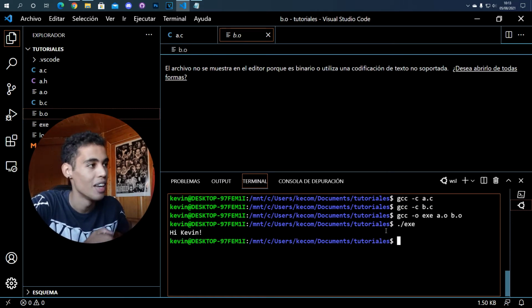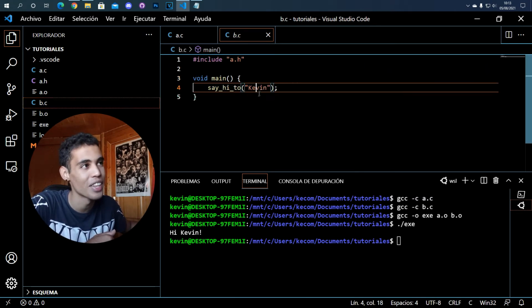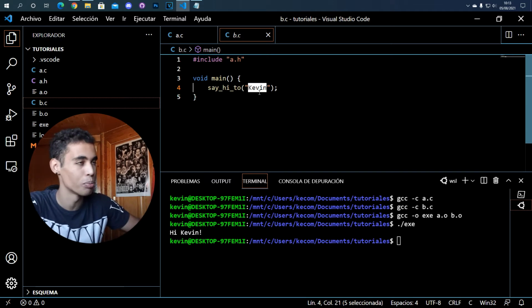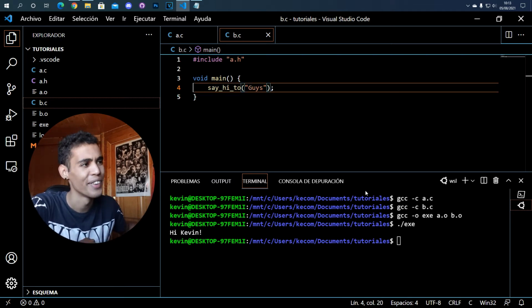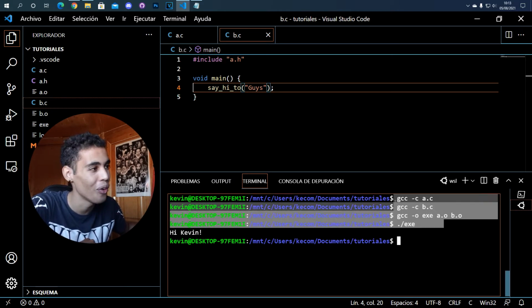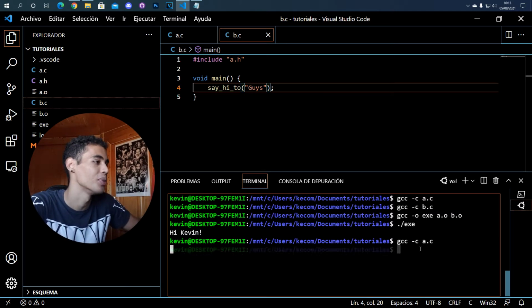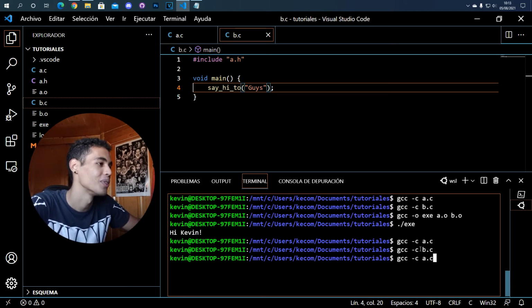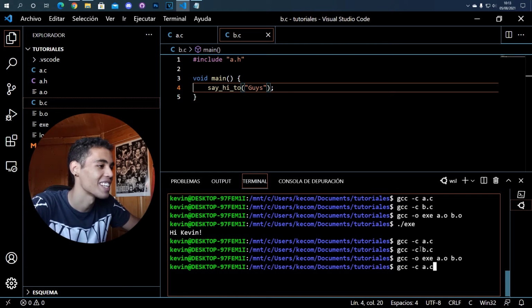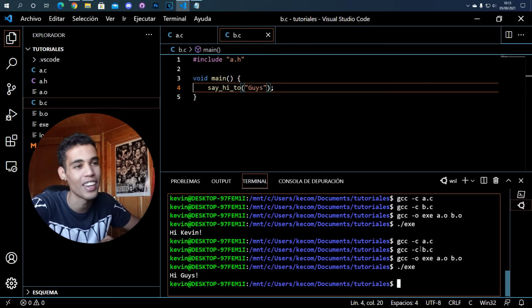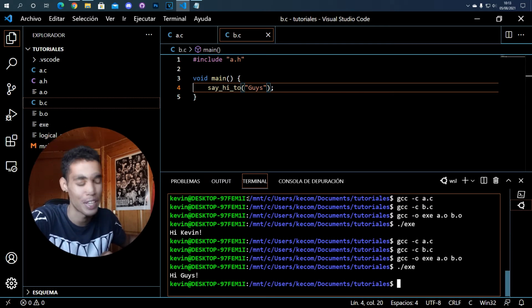But now imagine that I want to change something here. Instead of Kevin, I want to put guys. Now we have a small problem, which is that if we want to check this again, we have to execute all these commands. We would have to do this, then this, and then this, and then this, in order to just check a change. So for that, we have Makefiles.